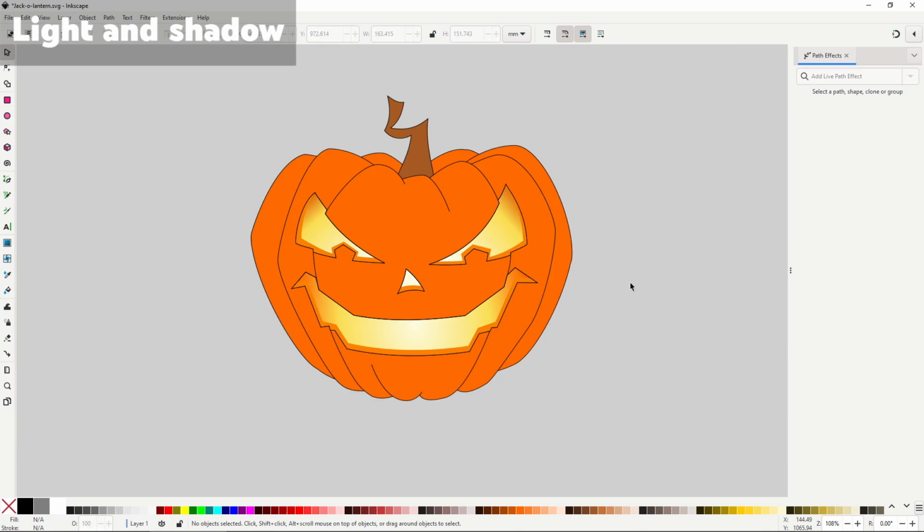We are done with the main colors. Now let's add some light and shadow. I will go for a frontal illumination setup with the light coming in from the front. I think it would look nice with the creepy face and the rounded form.